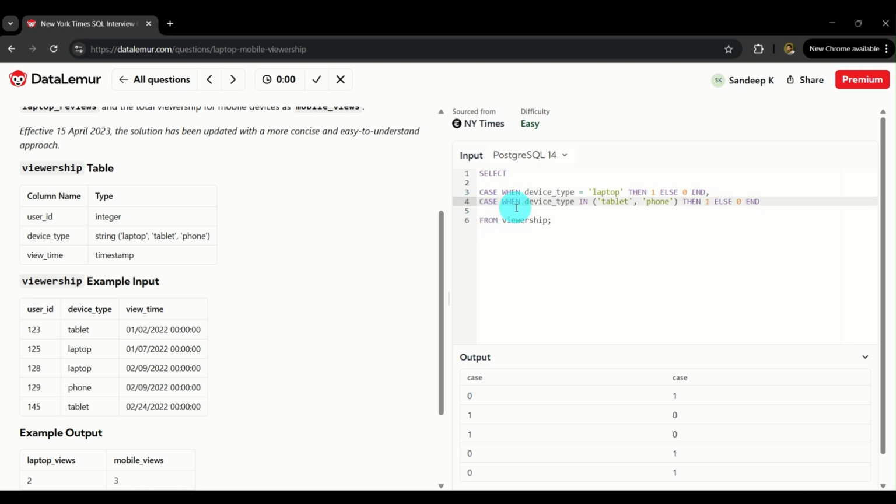Now the next condition is, when device type is either tablet or phone, it should give you a 1. And this is your second column. Okay, so that's why it's giving you a 1. So for this particular column, only one condition is checked, whether it's laptop or not. For this particular column, it's checking the condition this, whether it's a tablet or a phone. Now let's say it's not even a tablet and not a phone. Let's say it's checking this particular row. In that case, you can see it's showing 1 first and then 0. Okay.